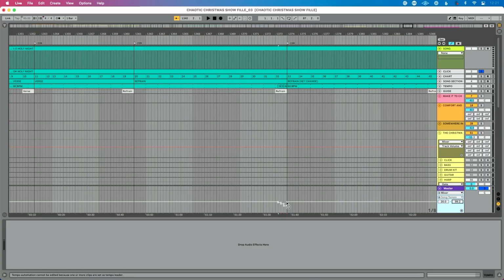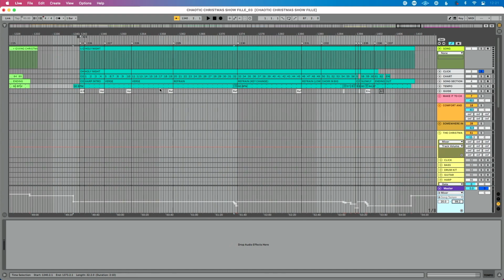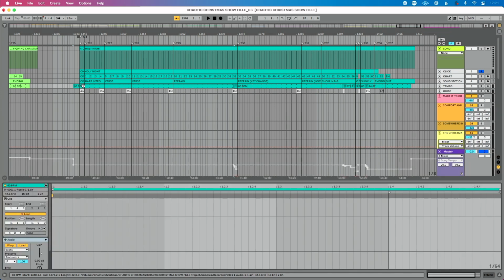But what I did with Oh Holy Night in this case was I brought my click track in, I warped everything to grid, I set my click to be the leader, and then I looked and went, okay, most of this is 60 BPM, so I'm just gonna add a tempo track in here that has no audio, and I'm gonna just set my tempo to be 60 BPM.